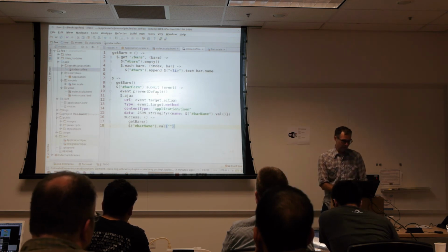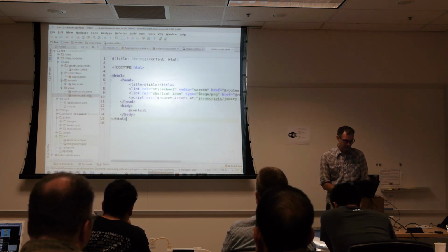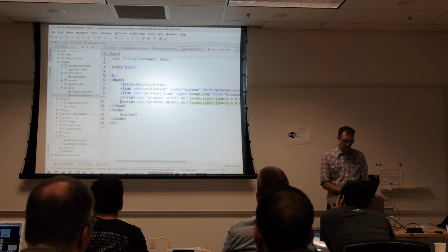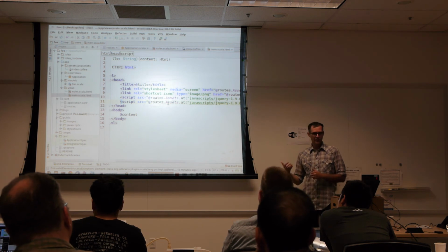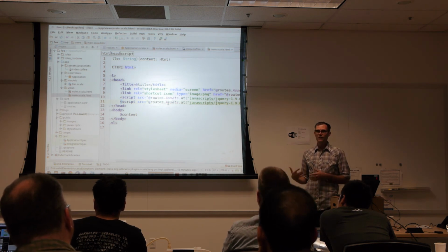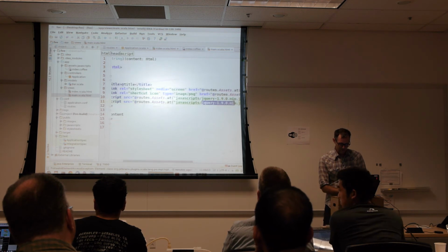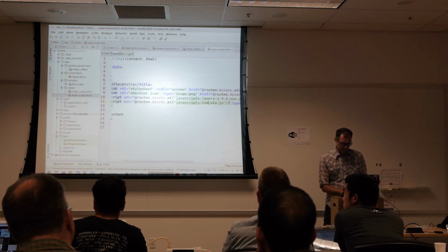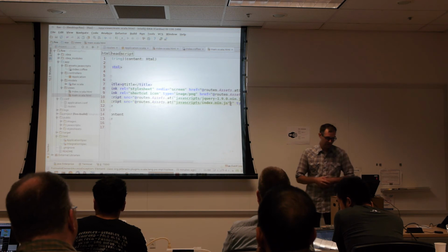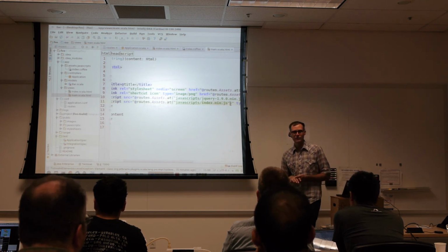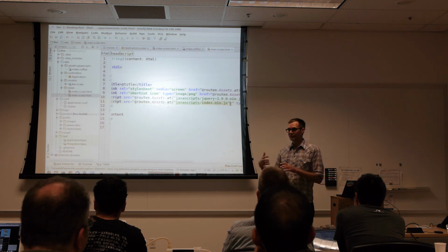So let me show you how to bring that into the actual page. If I go to my HTML page here, and I want to now pull that compiled file into my page, the way that I do it is I say, I'm going to load in index.min.js.